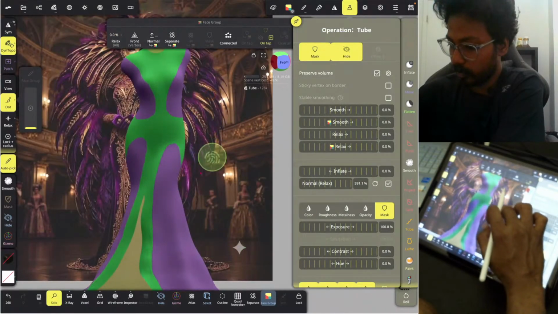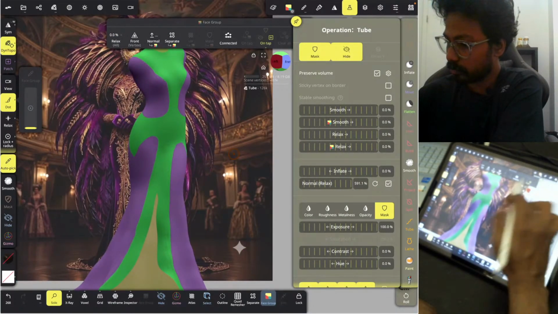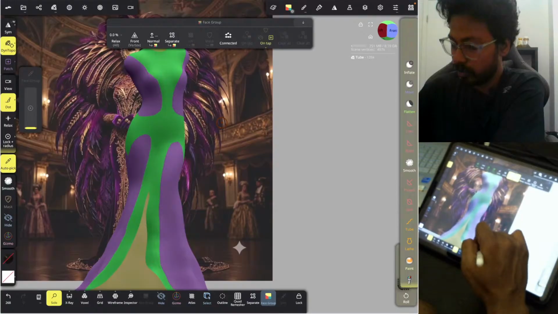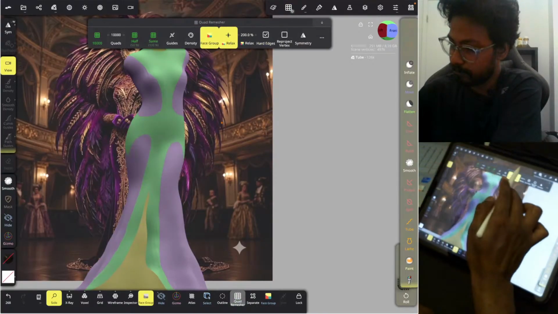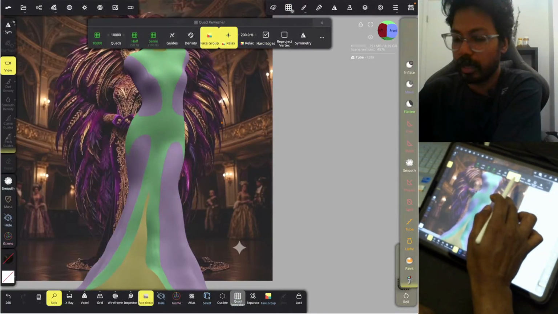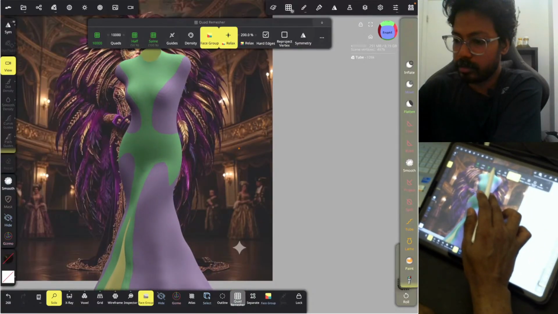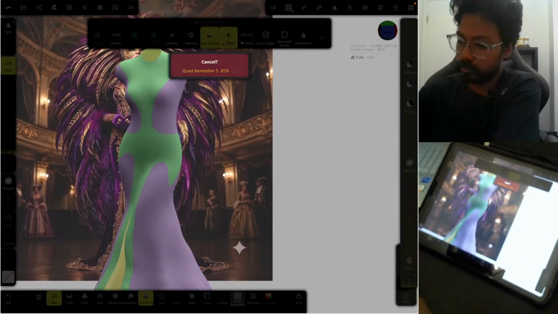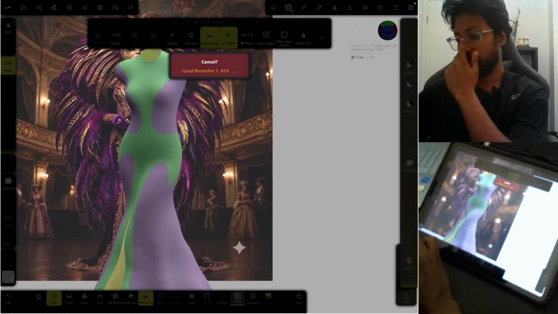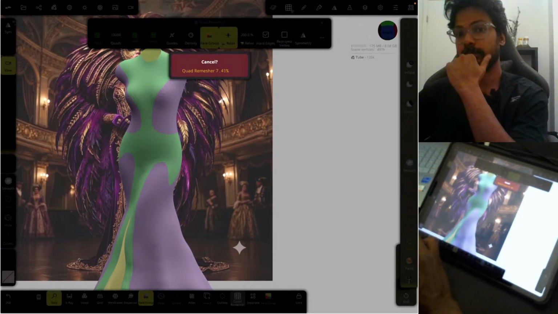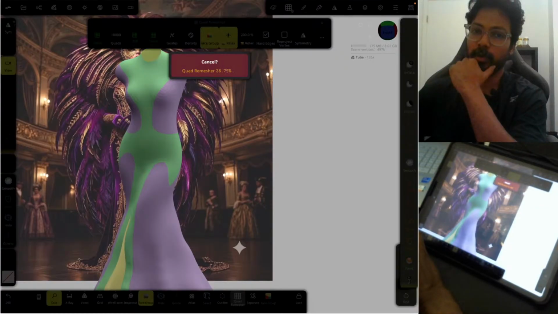Yeah, what shall we do now? Go choose a quad remesher. As I said before, the relax option is available, and just hit the same. It's gonna take time because now the number of polygons has been increased.